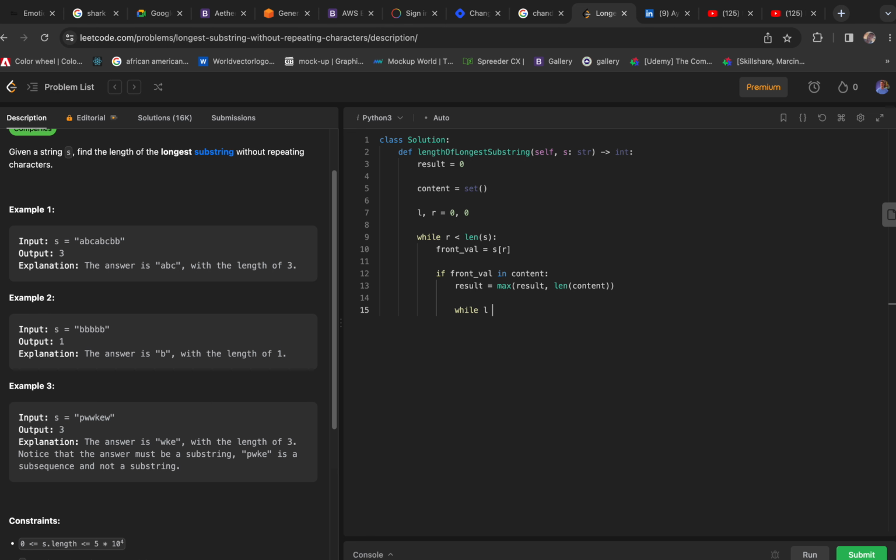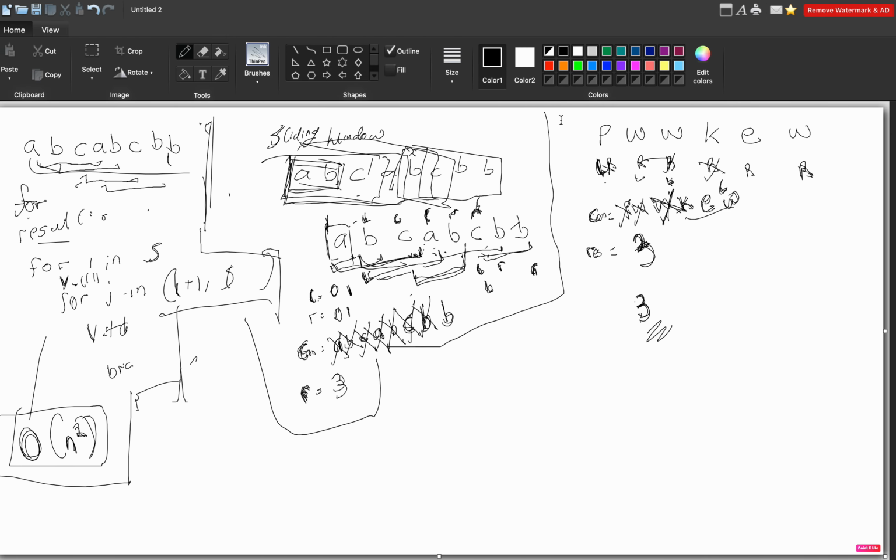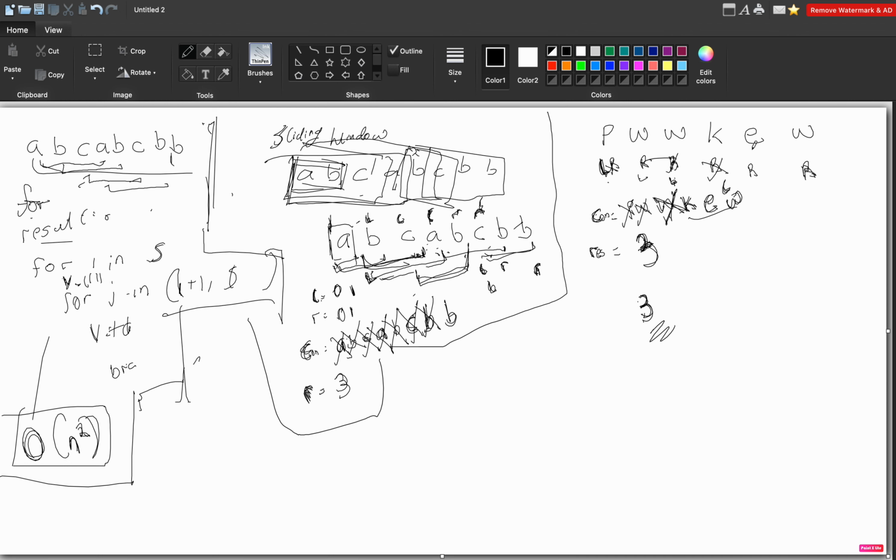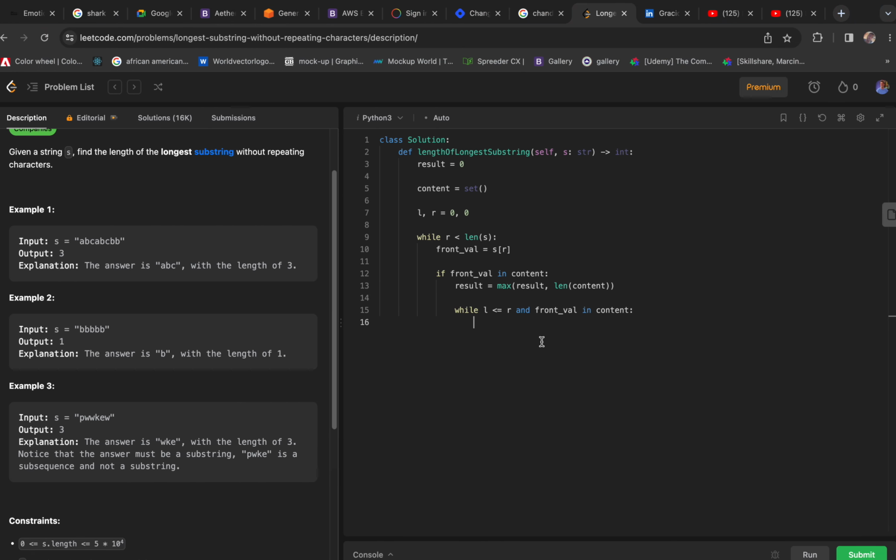So we're going to do while the left is less than or equal to the right, and the font value is inside the content. So we want to keep looping as long as the font value is inside the content. Basically, we want to cancel out to the point in which the font value is no longer inside the content. So when we get, for example, to this W, we want to keep canceling until we cancel out the W's. That's it.